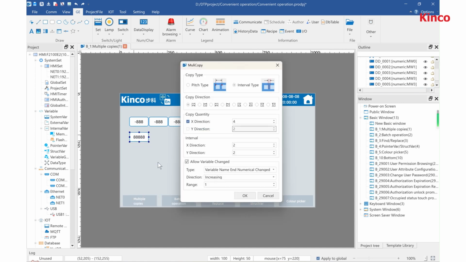The next is array index modification. This allows multiple components to reference different elements of the same array, and you can even customize the range.